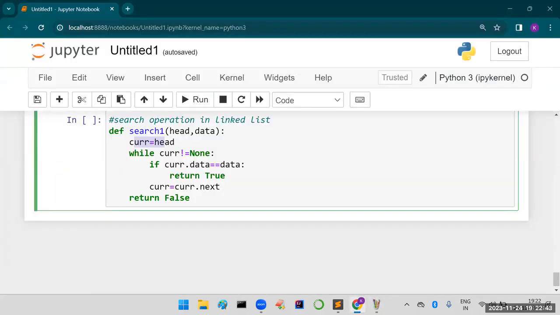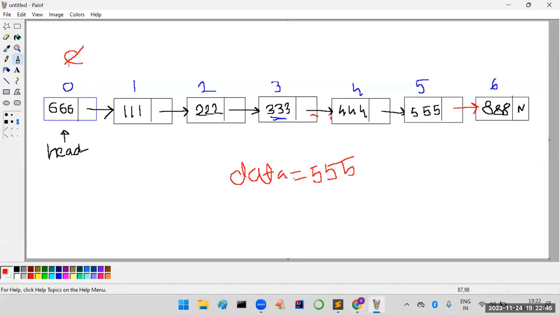Current will become current dot next. Is it not equal to null? Yes. Is the data equal to data? No. Then current is equal to current dot next. Is the data matched? No. Current is equal to current dot next. Is the data matched? No. Current is equal to current dot next. Is the data matched? No. Current is equal to current dot next. Is the data matched? Yes. It will return true.